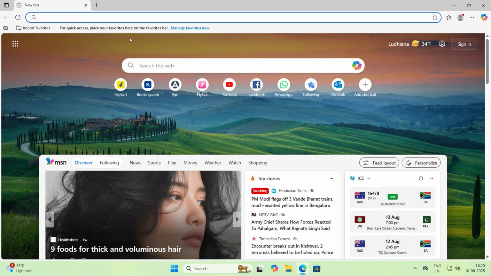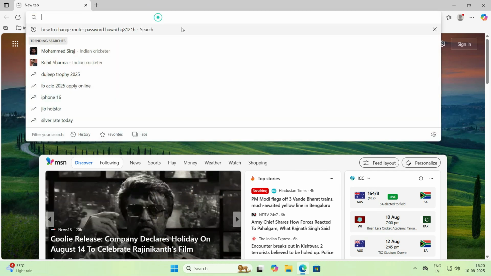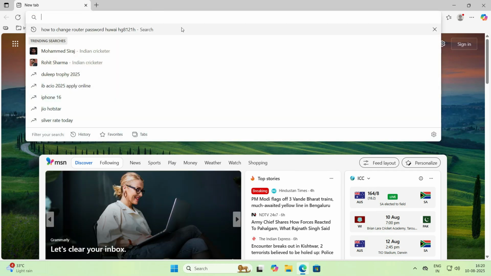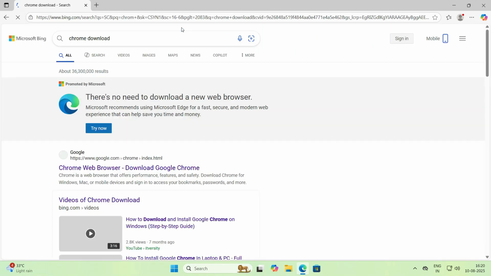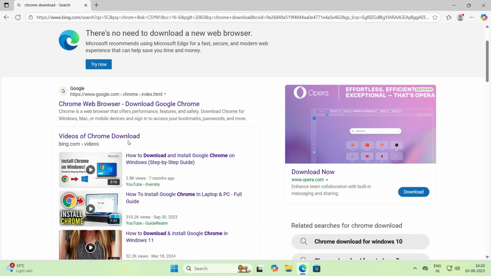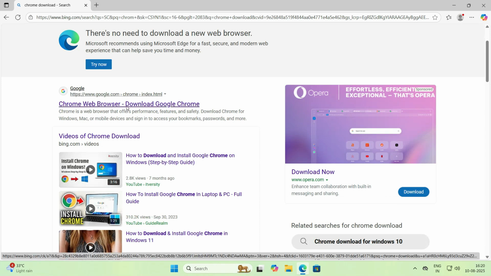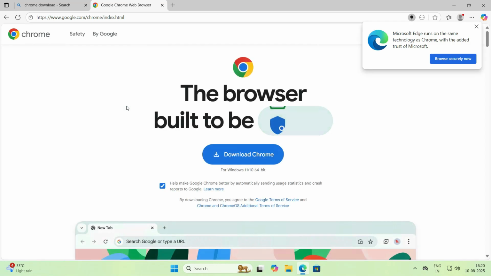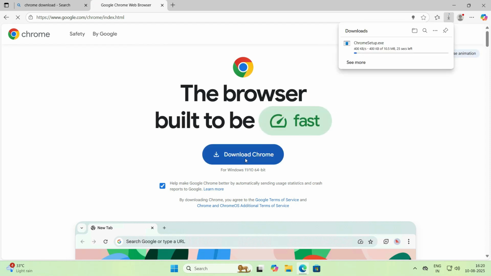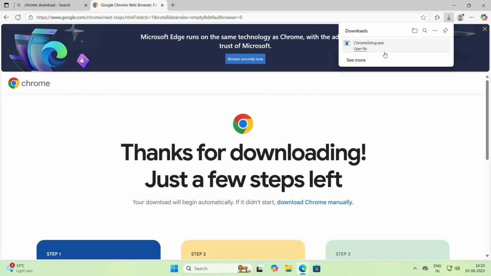When you open the Microsoft Edge browser, you can see the search bar here, and search here Chrome download. When you click search, you can see the first link here, Chrome web browser. Click on it. When you click on it, you can see the official page here and click on download. When you click on download, the setup is downloaded.